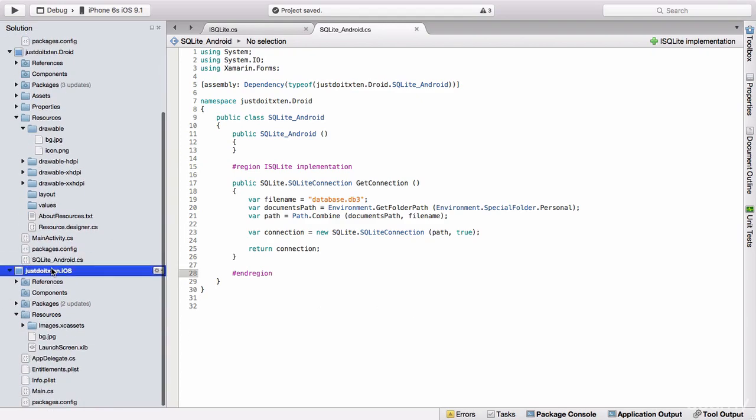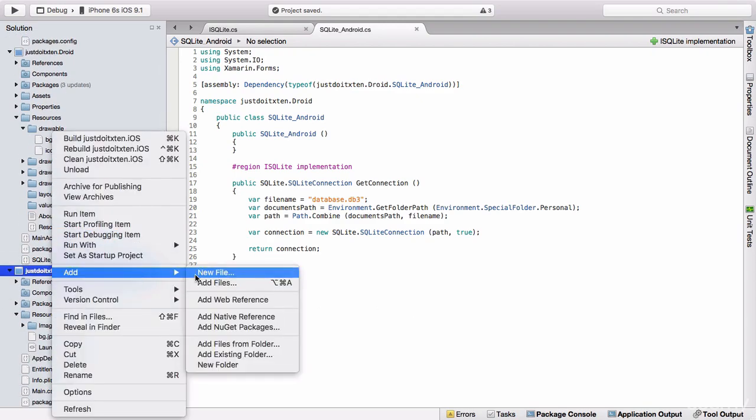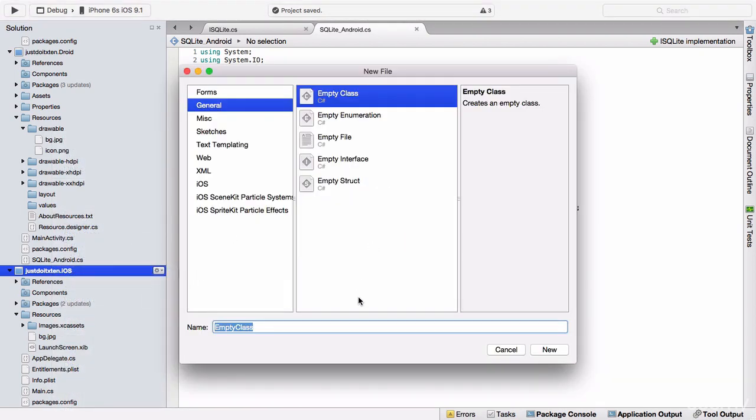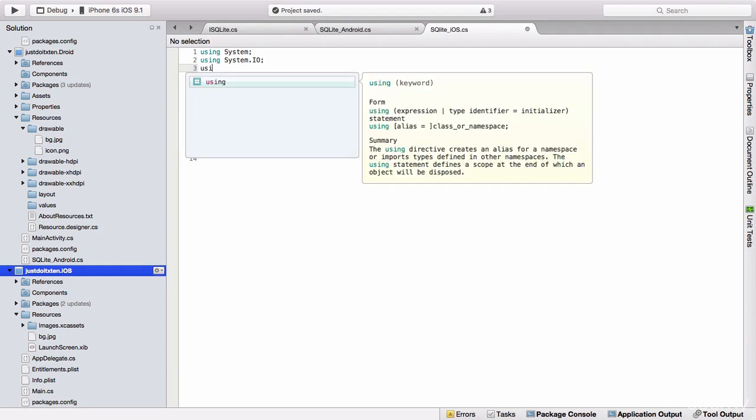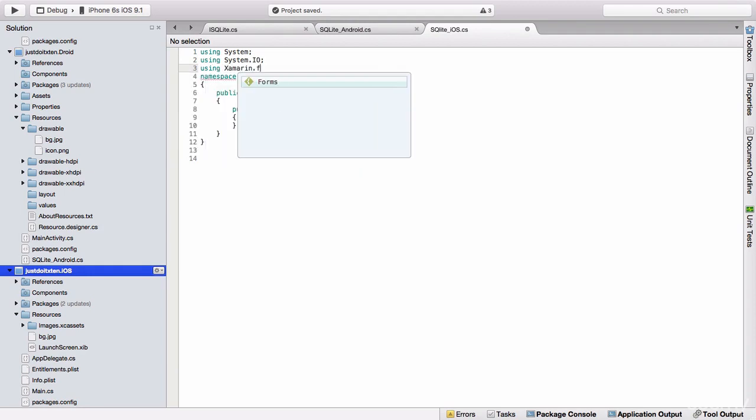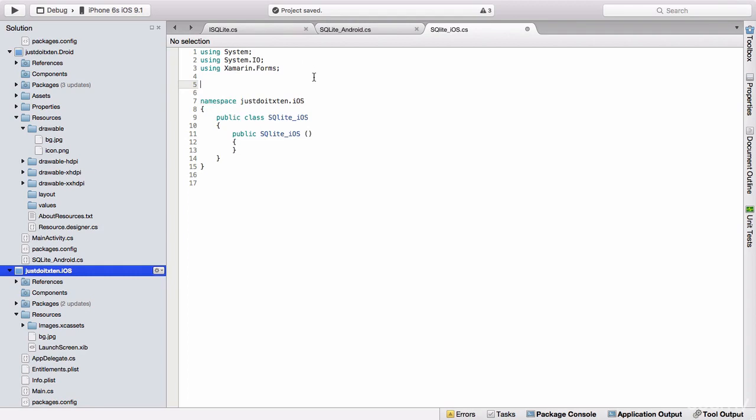So come down to iOS project, right click, add a new file, and we want SQLite underscore iOS, and take note of the capitalizations there, and hit enter, and you'll be very glad to know this is extremely similar to the Android version. So we need some using our System.IO and using Xamarin.Forms.